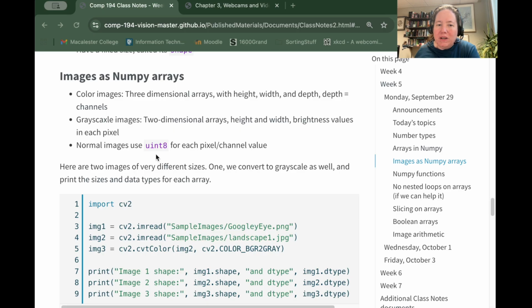Normally we use uint8 for pixel and channel values. You can use other things. It's just functions like imshow are not going to work with them well. They're expecting a certain type of data, and you'll run into that with some other OpenCV operations as well.